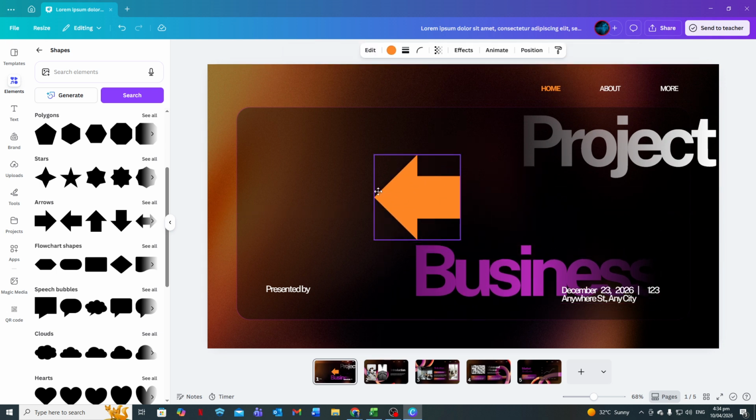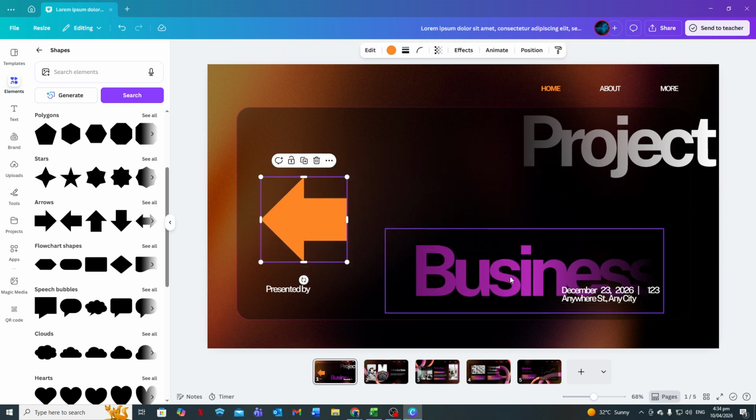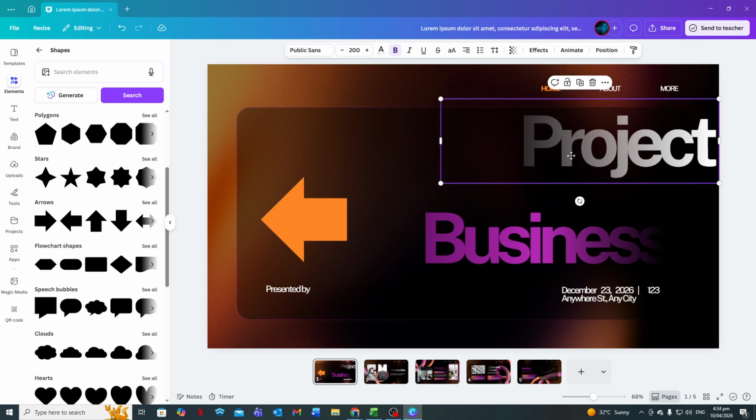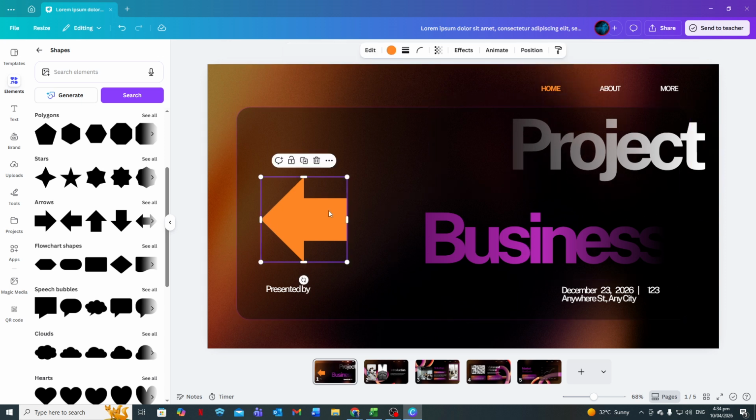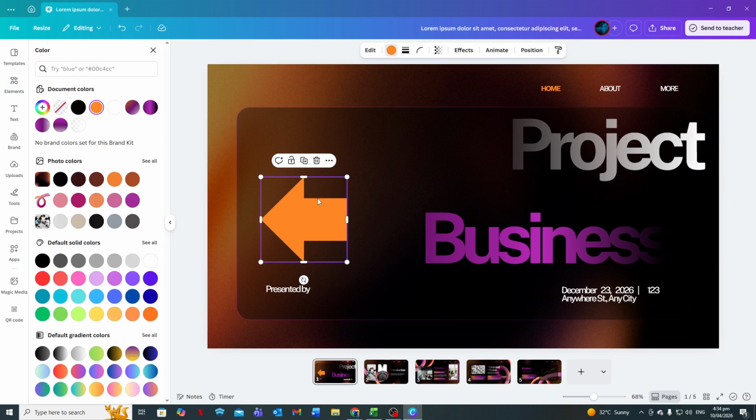Next, make sure your shape is selected. You'll know it's selected when you see a bounding box around it with handles on the corners and sides. With the shape selected, look towards the top of the screen for the flip option. Depending on your screen size, it might be directly visible in the toolbar, or you may need to click on the three-dot More menu to find it.